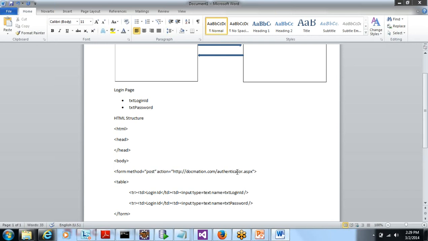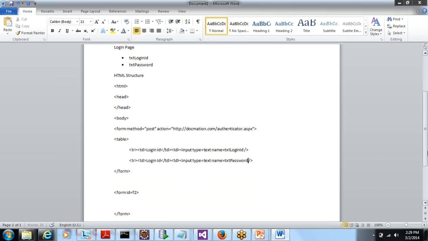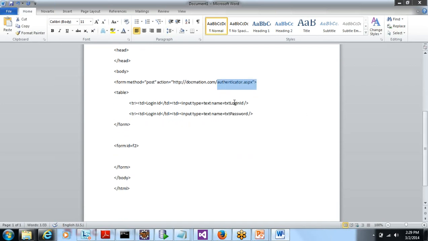If I post this form, let's say I have a button, and when I click on the button, I post this form. When you do that, the information is sent to authenticator.aspx. And the information that is sent is only the login ID and the password fields. If there is another form and there is some other element called comments, that information is not sent as part of this HTTP request, because that is part of a different form, not part of the current form.